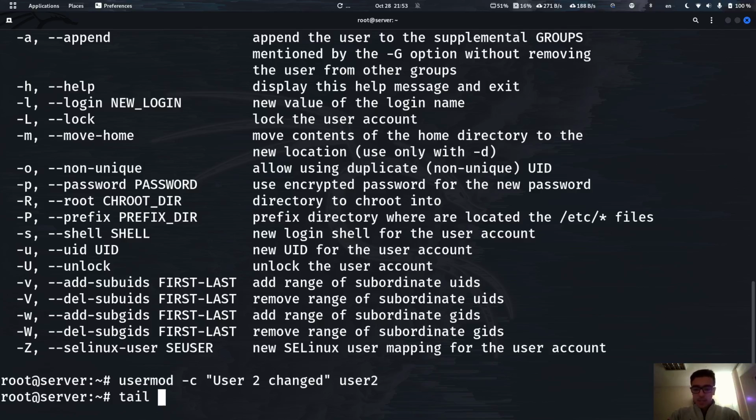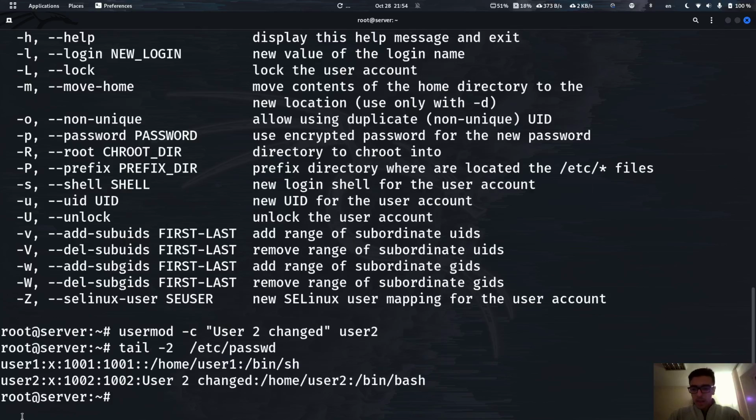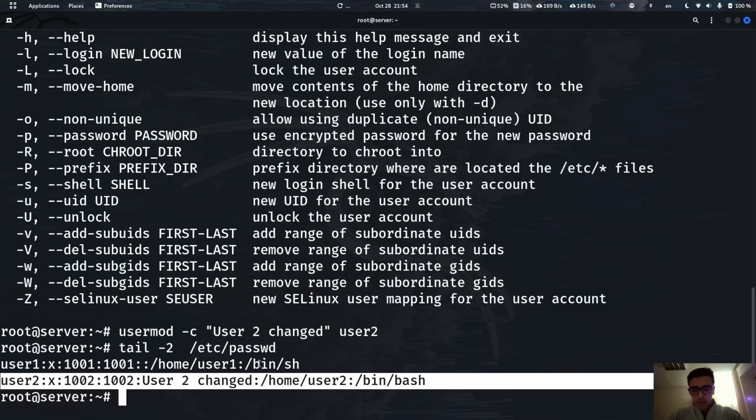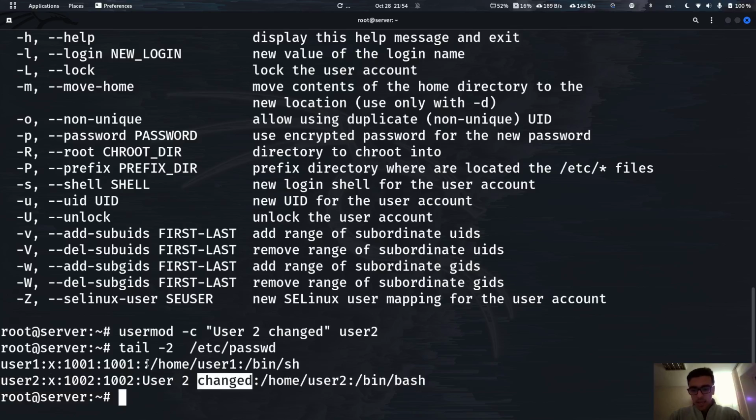Now let's see the content of the password file. I don't need sudo, I just have to print the content of the password file. As you can see, the last two lines are the two new users that we have created. Here it points to the user1 home directory, but it does not exist. And here we have changed the comment. This is the username, and this is the real name, the full name of our user. Okay, so this command has changed it.